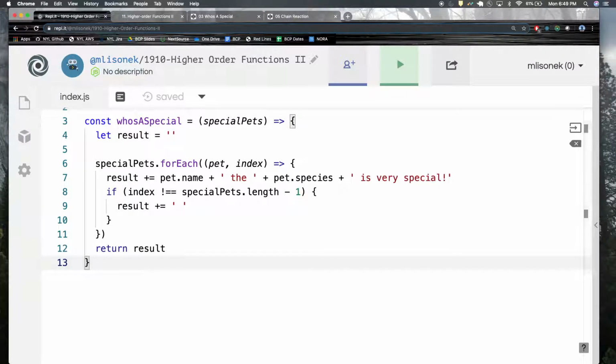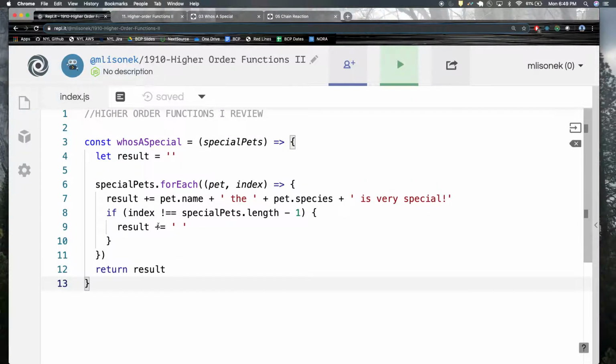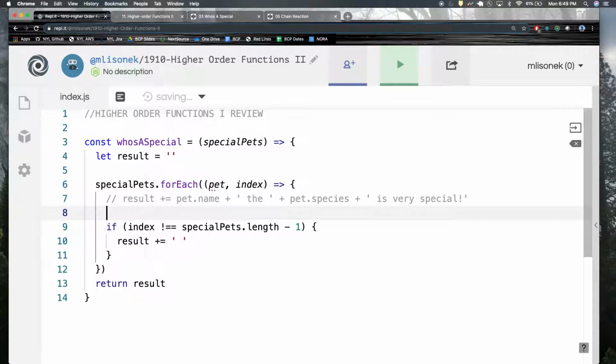Any questions on special pets? Yeah. Just for practice, how would result plus equals look with interpolation? Sure. So if you wanted to do interpolation, I'll put result plus equals backticks, right? Backticks, and this is just a string. This is an empty string, right? So the first thing I needed was pet.name, right? So I would do dollar, open curly brace, close curly brace, pet.name.